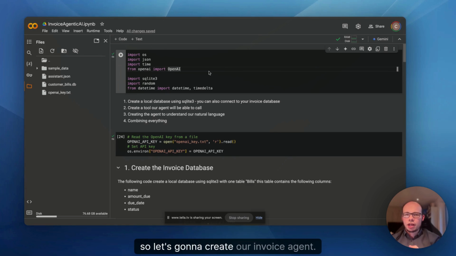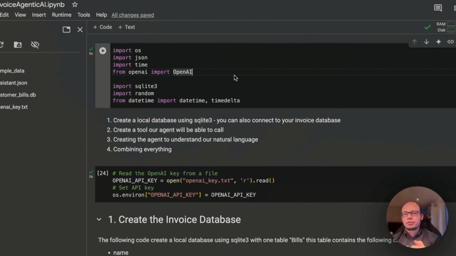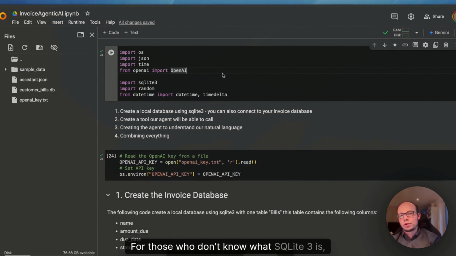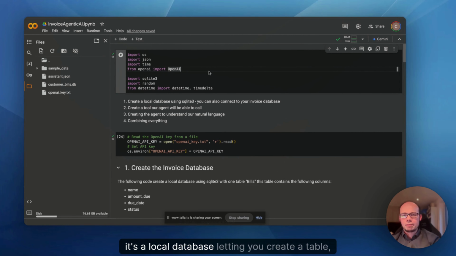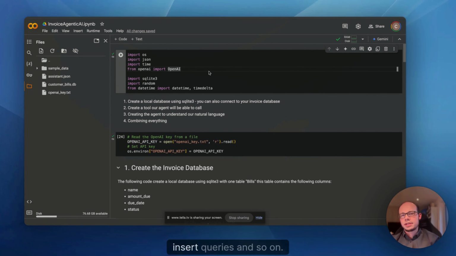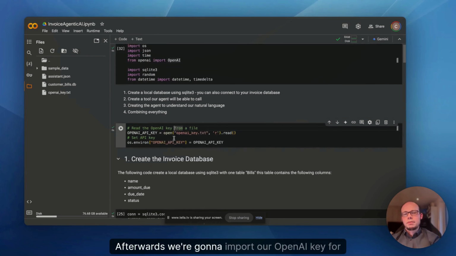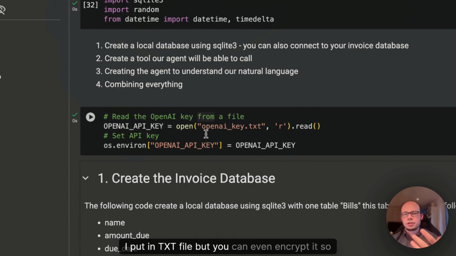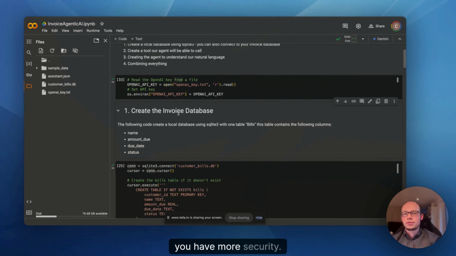Okay, so let's create our invoice agent. For that, we are importing OpenAI and SQLite3. For those who don't know what SQLite3 is, it's a local database letting you create a table, do select queries, insert queries, and so on, like a real database, similar to PostgreSQL, MySQL, and so on. Afterwards, we're going to import our OpenAI key. For security purposes, I put it in a TXT file, but you can even encrypt it so you have more security.